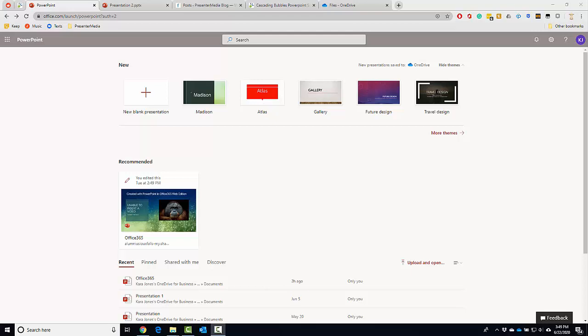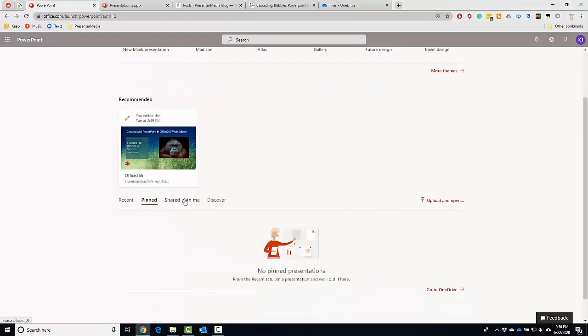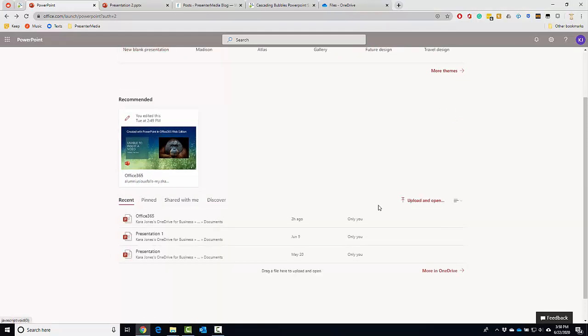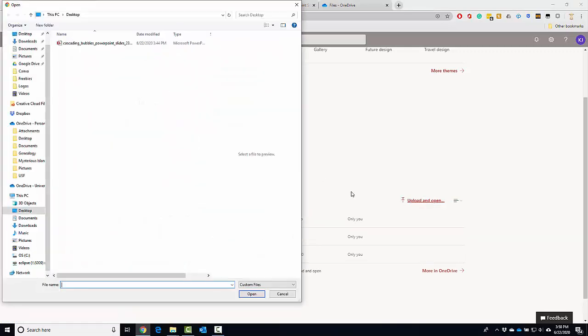In the background, you can see I have the office.com main page open. I'm signed into my account. Here I am, yay! I can open a new blank presentation, I can continue an existing presentation, or I have this awesome recent, pinned, shared with me, discover. Or I can upload and open. Which one do you think I'm going to choose? You're right, upload and open it is.